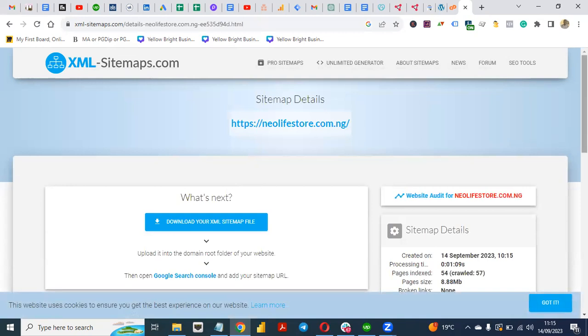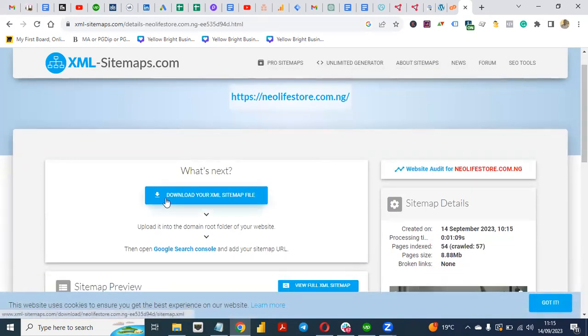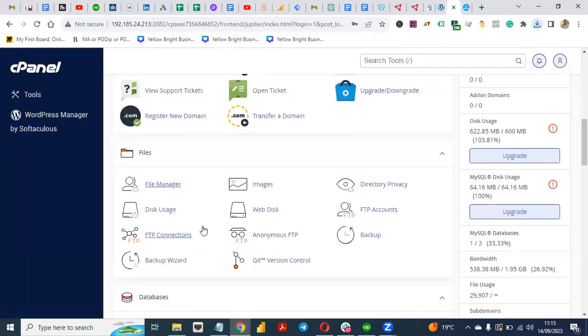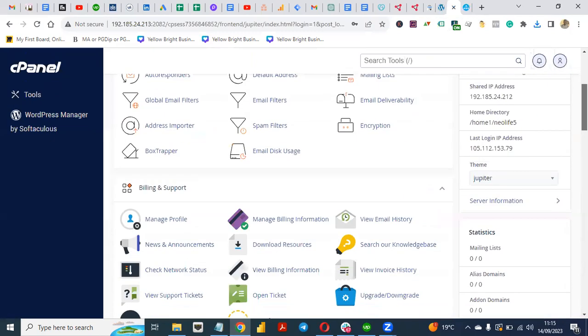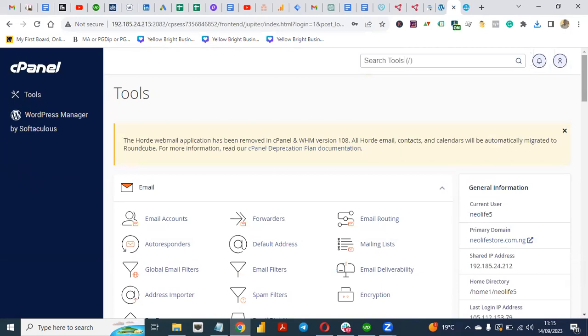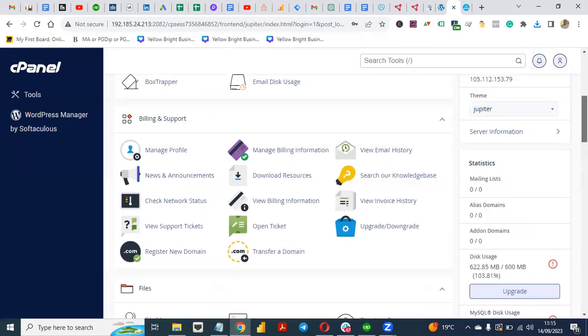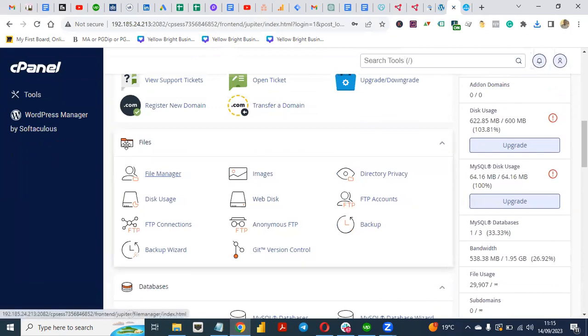So what you need to do is you download this sitemap. Once you download this sitemap, this is the sitemap. You log into your cPanel, like I showed you how you can log into your cPanel. Your cPanel is actually the login details that you got from your web hosting company, when you bought your domain and hosting. So once you log into your cPanel, locate files and go to File Manager.